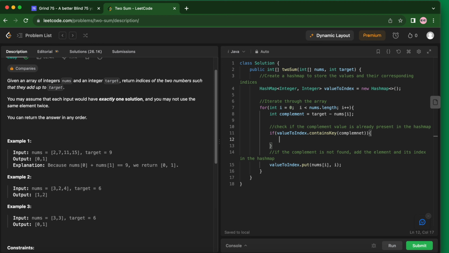But what if the element is found in our hash map? Then that is part of the solution. That is the solution, right? So we'll say return. Now please pay close attention. New int, we are directly creating our index. First value would be value to index dot get complement. So that's our first number.